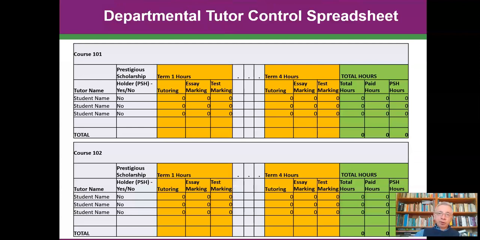The departmental tutor control spreadsheet is used as an audit of the employment and remuneration of tutors. You'll get an example control spreadsheet that you'll have to populate. The idea is that for every single course, for every single term of the year, for every single tutor, whether they are new tutors or prestigious scholarship holders, you will indicate how much time they'll be spending tutoring, marking an essay, or marking a test.